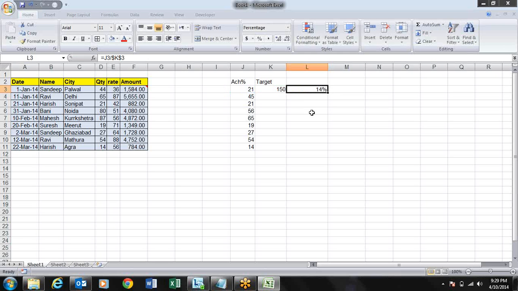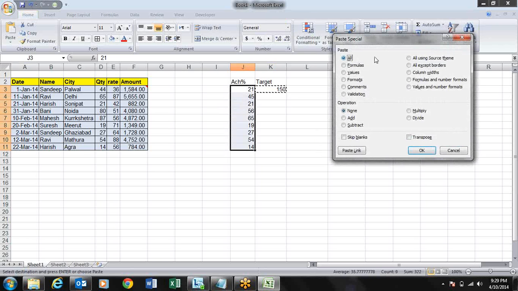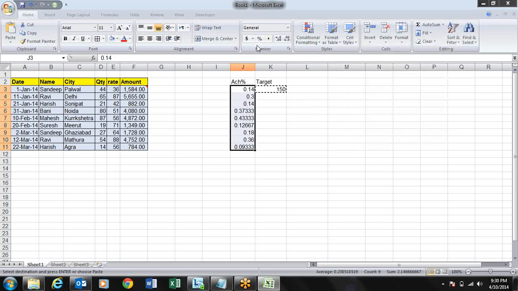Suppose I freeze that and then drag it. By this they are creating achievement percentage, then copy and paste here. That is the way a person does it. But if I have to create achievement percentage, I will copy these values, select the data here, and in my paste special option, I will divide directly from here, and percentage.